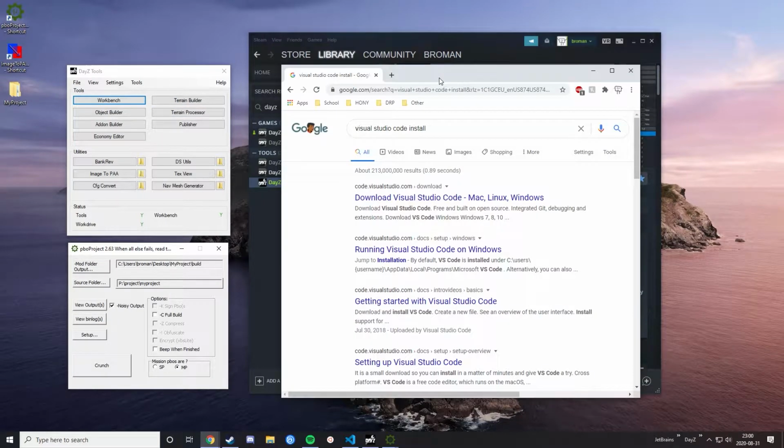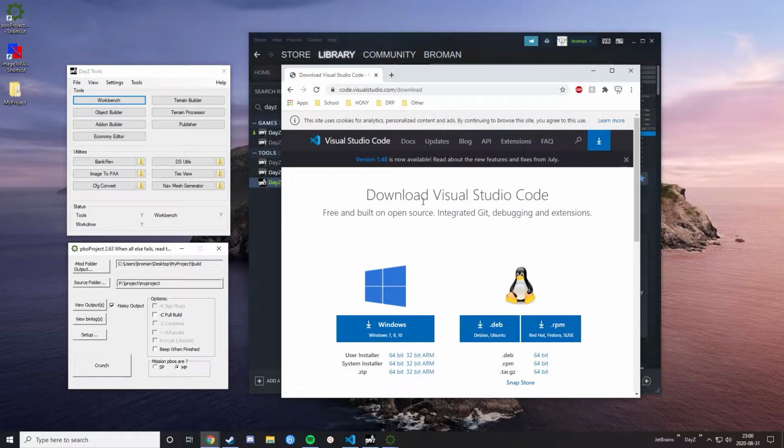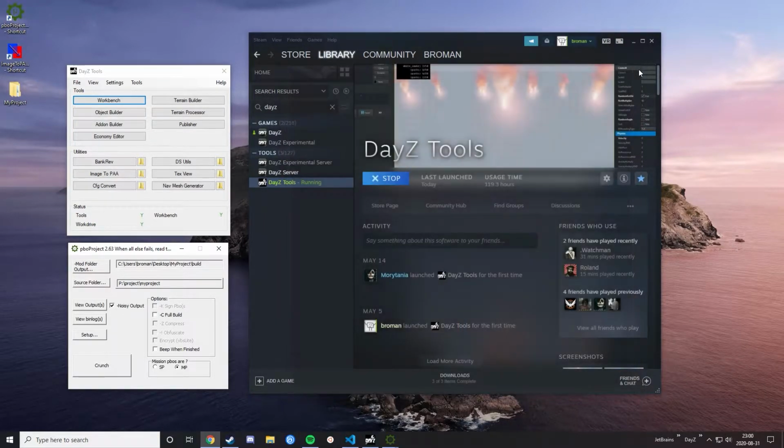Okay. So before we get started, I prefer to use Visual Studio Code for editing configuration files. This is entirely up to your own personal choice. You can use something called Notepad++ as well. I just personally prefer Visual Studio Code, but at the end of the day, it doesn't really matter.